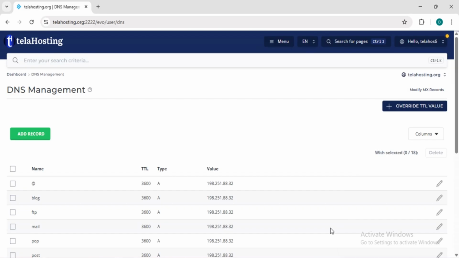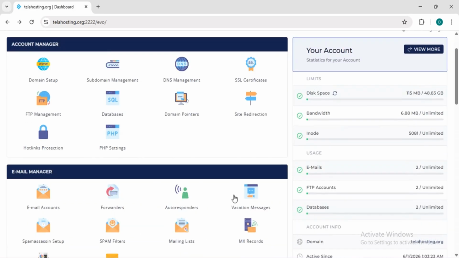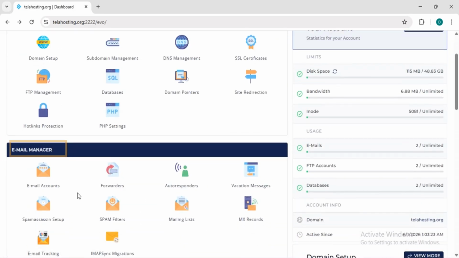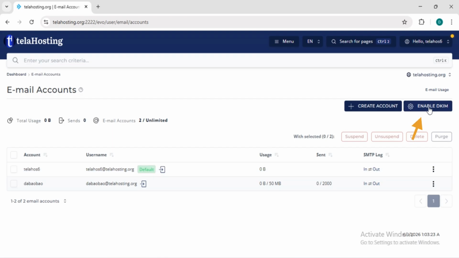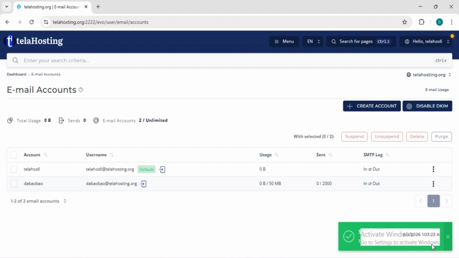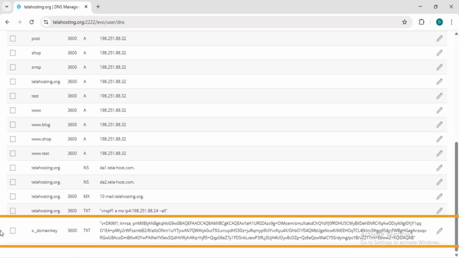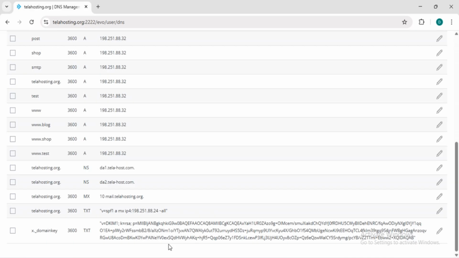Now let's move to DKIM. DKIM is auto-generated and included by default in the DNS management in DirectAdmin. So go to the email manager section, click on email account and click enable DKIM. DirectAdmin will automatically generate the required DNS records, and once enabled, you'll see a DKIM TXT record like this in your DNS management. This record is automatically added to your DNS, and if it is missing, you can contact our support center for further assistance.